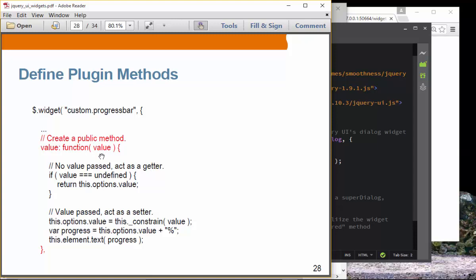If the value is set, meaning the user has passed the value argument, then we are going to use it as a setter. In this case, we are going to get the value by using _constrain. These are all the methods you can use when you're creating a widget. So we actually set the options value with it, and then we create the text value. We create a text string, and then we are just displaying it. This is how we can add a public method, in this case the value method.